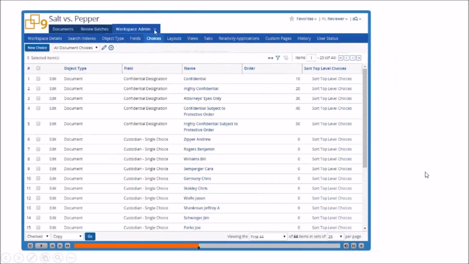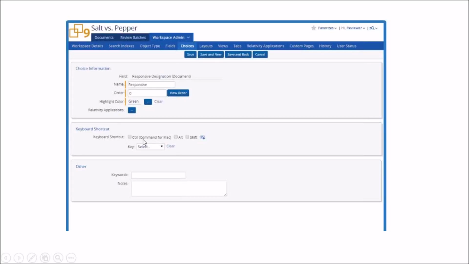And then this would be the area if your administrator is giving you the ability to set up your own shortcuts, or if you are the administrator and you want to change shortcuts or add some to the system shortcuts, you'd come here under Choices. And so you click on Choices, and then we'll configure the Alt-R key to code for responsiveness.